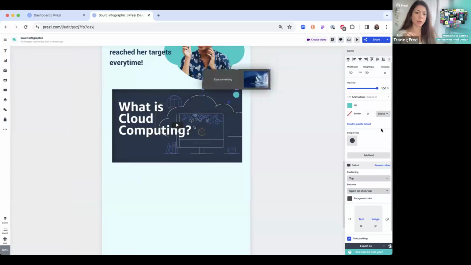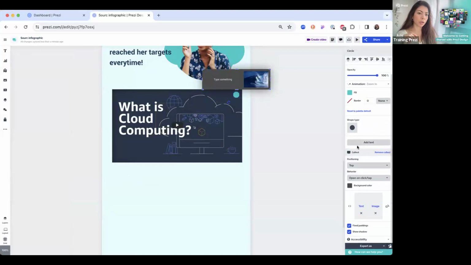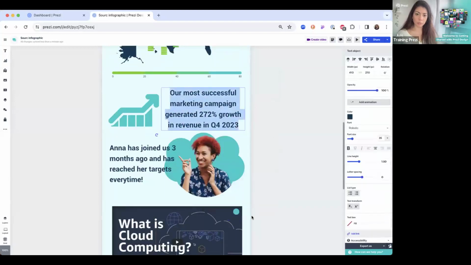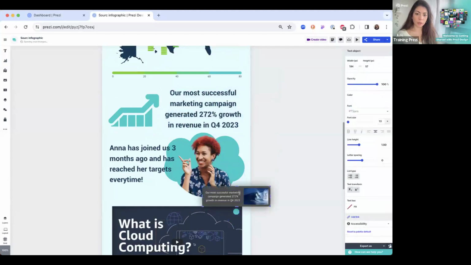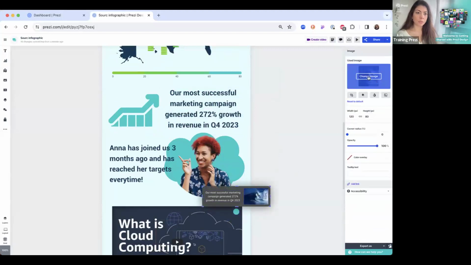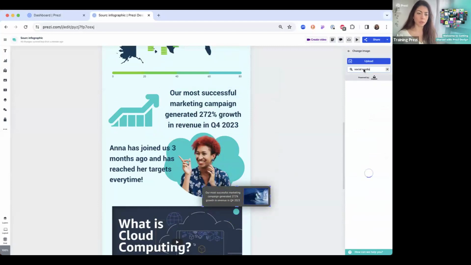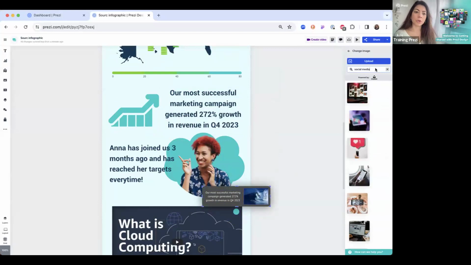So once I select it, on the right side, you're going to have all of the settings. You have the animation, you have the shape type, so you could change to something else. You can add a text, you can change the positioning and the behavior if it's going to be open on click or hovering. And also if you want the image to be below or not. Here you can add, let me just copy and paste this because I don't really have anything extra. Text, you can change the image here. So let's just search for something related to social media, or you can upload your own image.